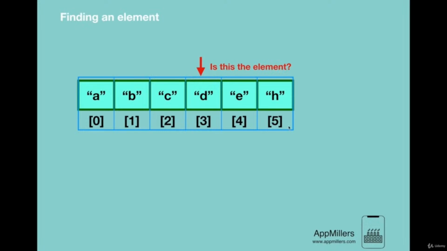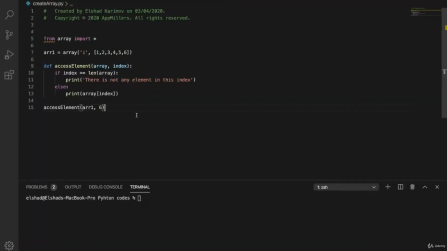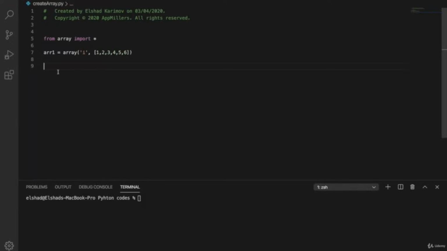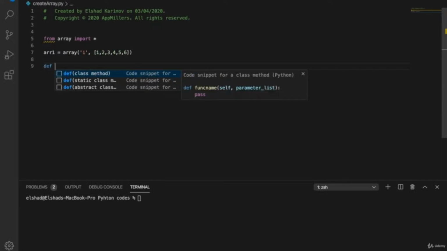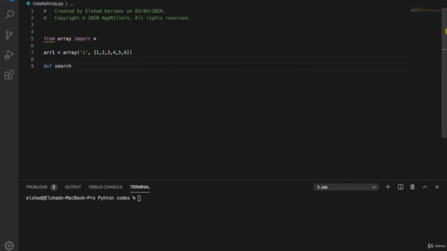Okay, let's see how this works in practice. Let's switch to Visual Studio Code and write a small algorithm for searching an element inside an array. Here I'll just delete this code, which is coming from the previous lecture. Okay, we have an array like this. So we need to create a function like this. The function will be search_in_array.